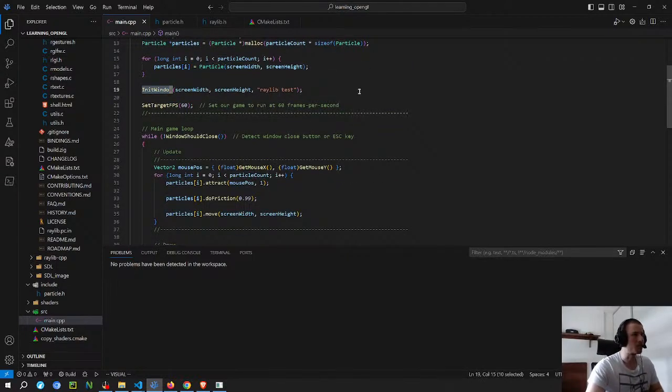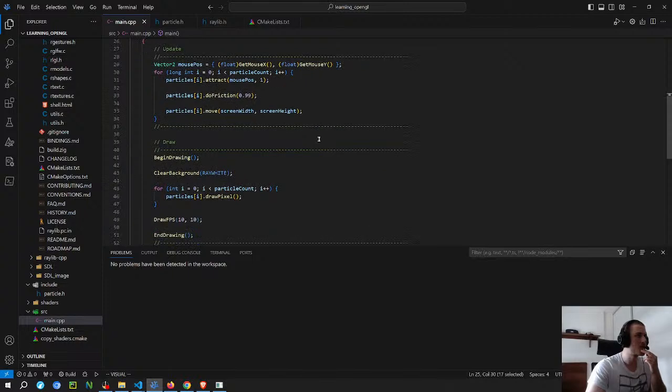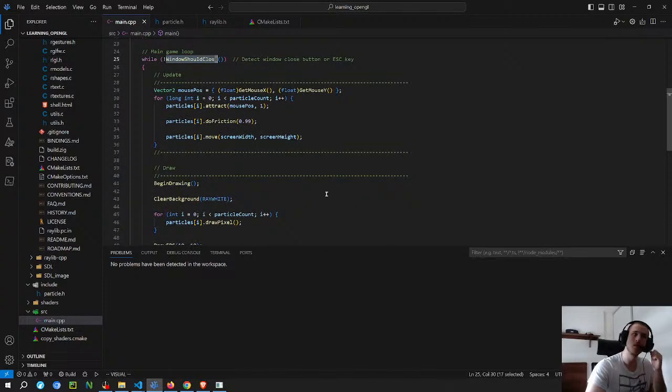And this is from Raylib, so it initializes the window and sets the FPS target. This is to check whether or not the window is closed. And then it just loops over based on this. So it could be this thing here as well. I got the mouse position and tracks.